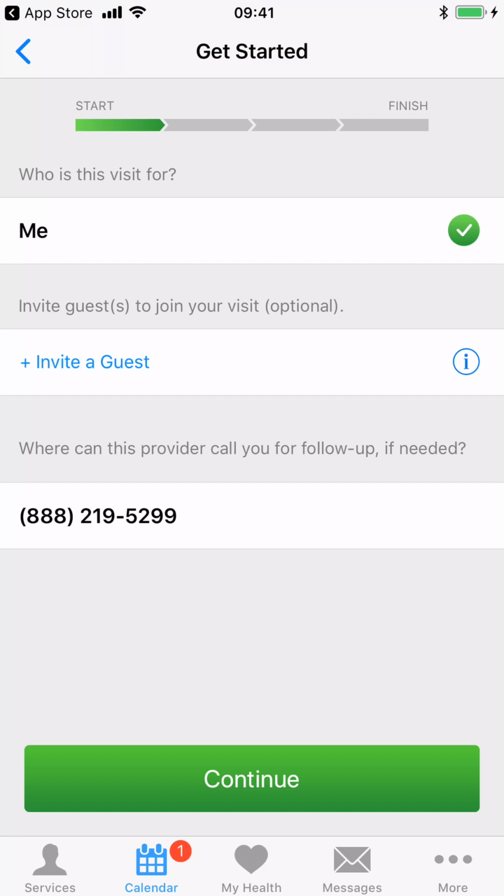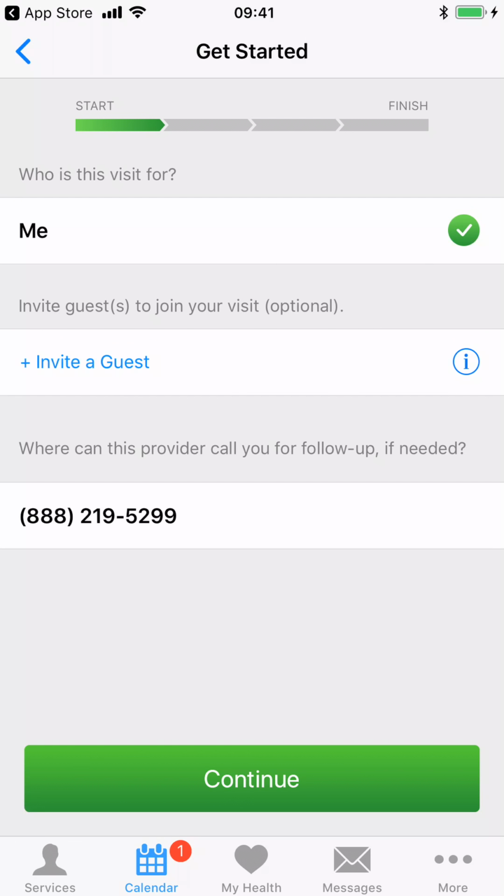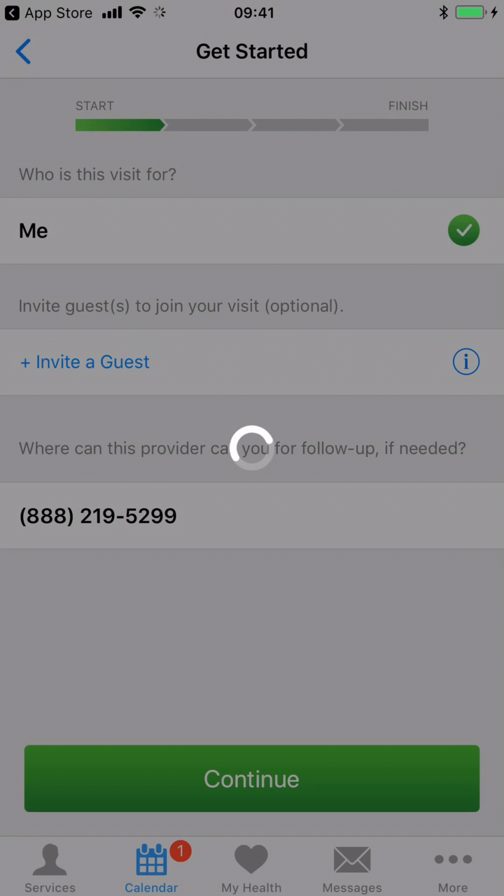The phone number below is where the provider can call you. This is obviously our company phone number, but in its place, if you didn't already have the phone number here, the health coach or the administrative assistant should have put that in for you. If it's not correct, you can change it at this time. There we go, just like that. I'll press continue.